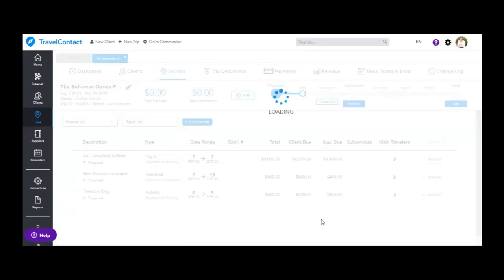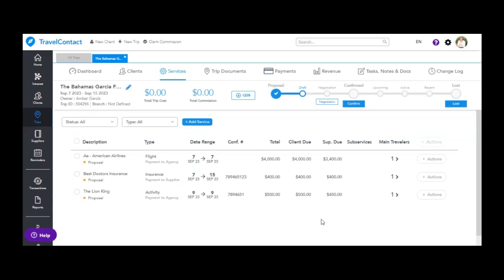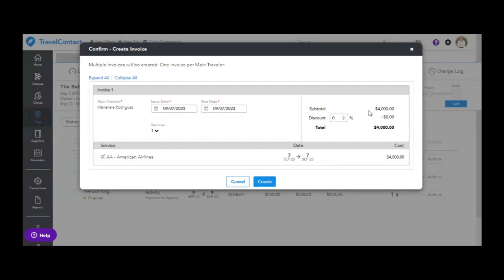So let's pretend that your clients said that everything was perfect and they confirmed. You can click on here, okay, and view services in case of any action you may need. And you can come here and confirm an invoice now. So like it's payment to agency, it's going to generate an invoice. So I come here, okay, I say that everything is fine, and then I click on create.